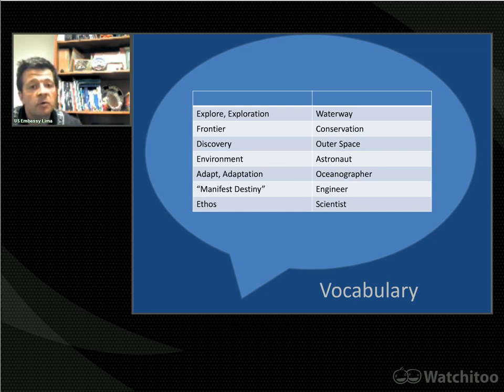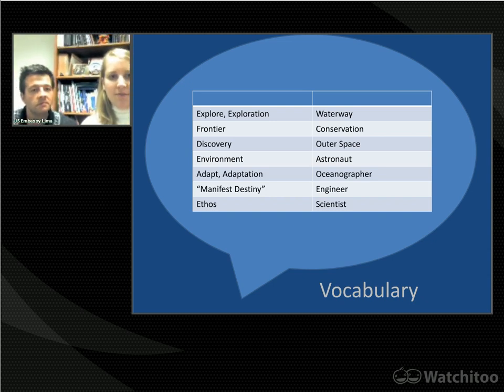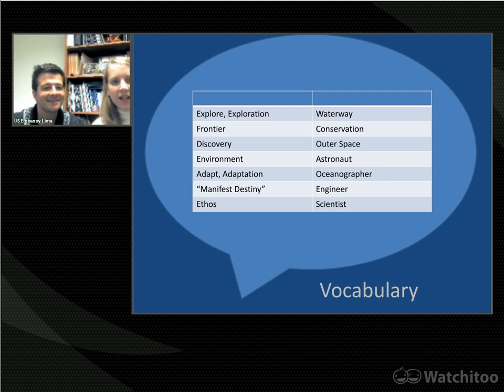So Melissa has put together some of the vocabulary that would be important when we're talking about frontiers and space and water exploration. You can see some of these words listed here. Do you want to talk about them? Sure. We'll see if we can both be visible on the screen. These are just some of the words. Maybe some of you can chime in and share with us some other ideas. I know there are words that I missed there.